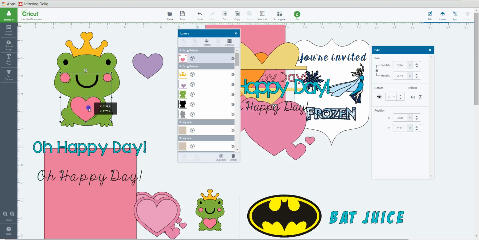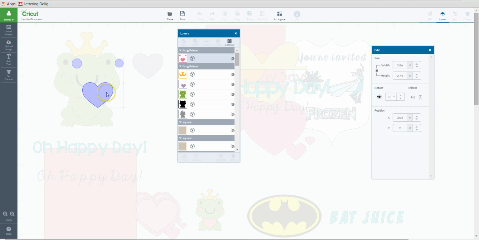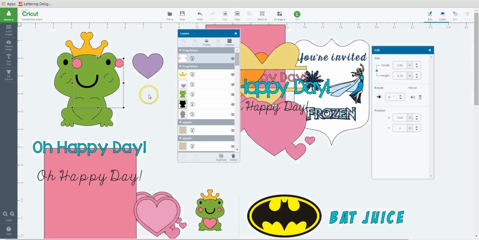All right, this one here, I don't need this heart, I just need the cheeks. So we're going to do the same thing. Click on contour, and I'm going to click on the heart, double click outside of the image, and there are my cheeks.